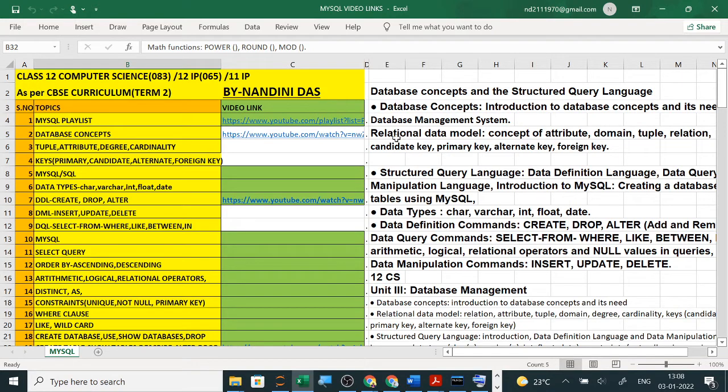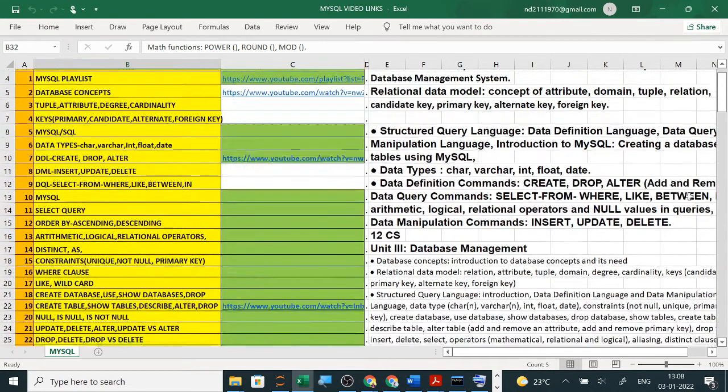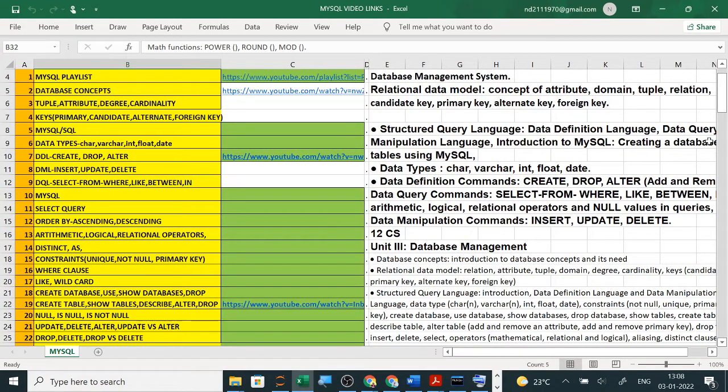Then all the relational data models, that is what is an attribute, what is a domain, what is a tuple, what is a relation. All the different 4 types of keys we will learn here: candidate key, primary key, alternate key, foreign key. Then SQL, in which data definition language, DDL, DML, DQL, data query language, and TCL and DCL not in detail, only what is TCL and what is DCL, that much we will do. And in detail we will do DDL, DML and DQL.